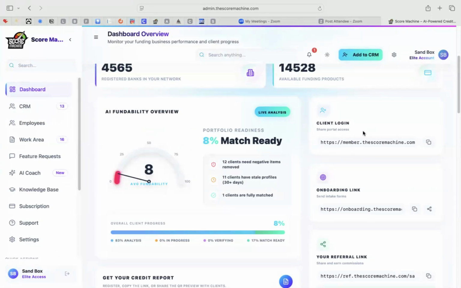Right here is your client login. You can utilize this for your personal credit only. But if you run a business, a funding business or credit repair business, you can provide your clients with a login link. This login link will allow your clients to log into the software, but they can only see their credit report. They will not have access to everything that you see here on the dashboard. Then we have our onboarding link. You can provide this link to your clients, and they'll be able to import their information onto the link. Once they click create client, their information will show up in your CRM.